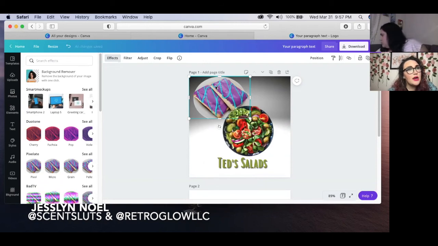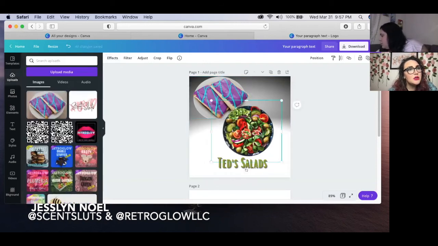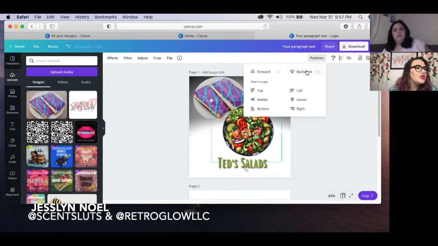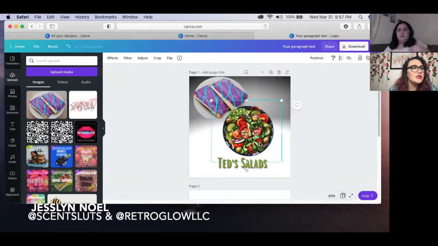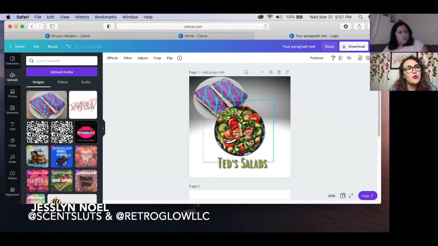And if you don't want to right click it, you also can just click and then hit position here and it'll say move forward or backwards. So this one's already in the forward position, so we're going to keep that there. And that's kind of how you layer things.